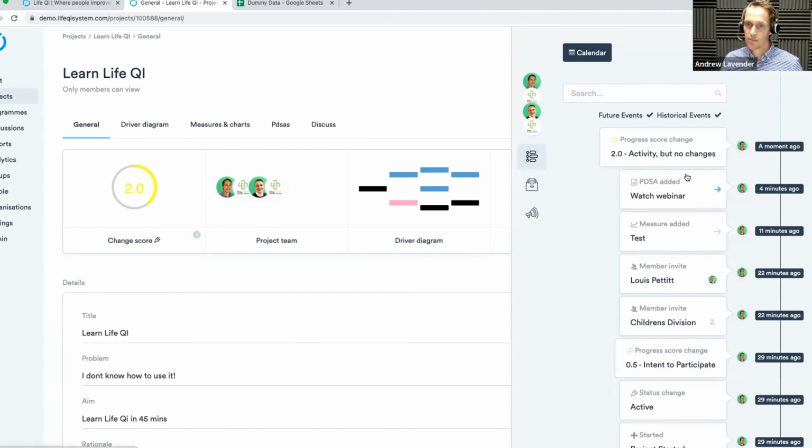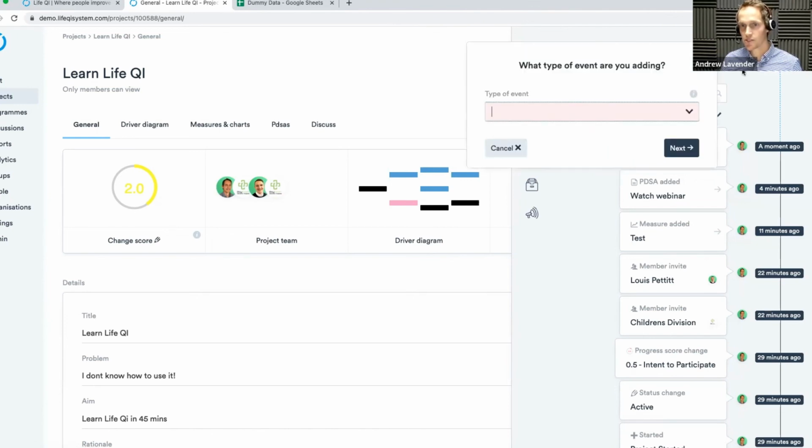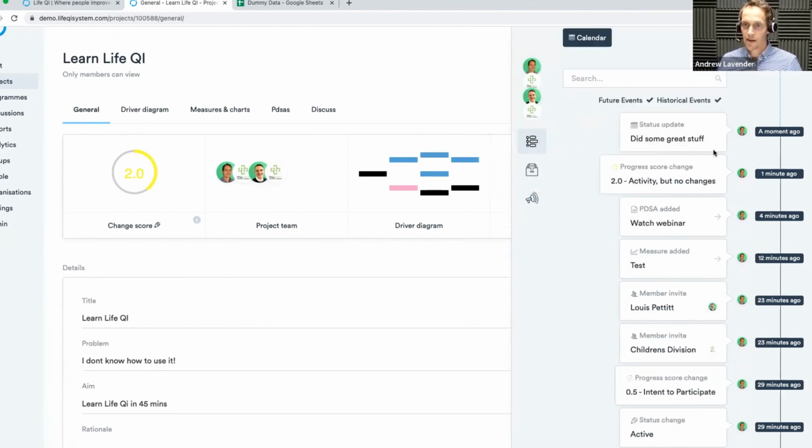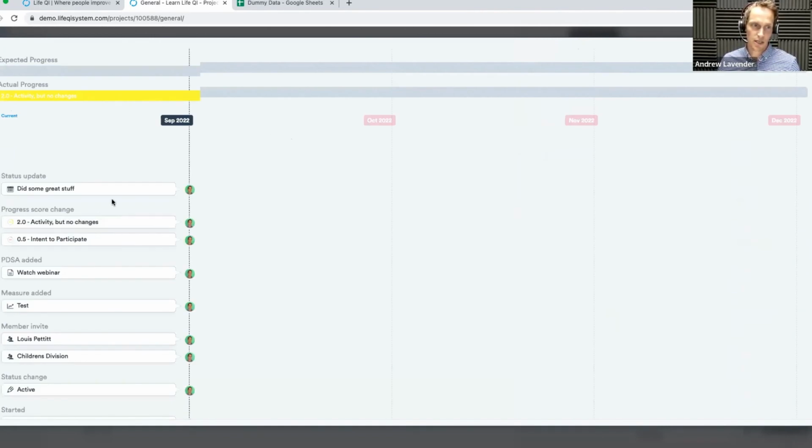And you can also add additional commentary to this. So you could come and manually add things to the timeline. So you could do a status update. You're going to go and populate something here. Did some great stuff. Create that. Now add that to the timeline so you can manually keep everyone up to speed with what's happening. You can also view that on a calendar view if that's useful. So come and view that over time.